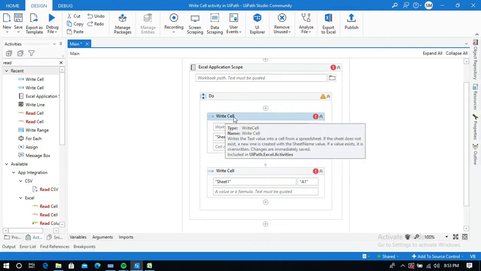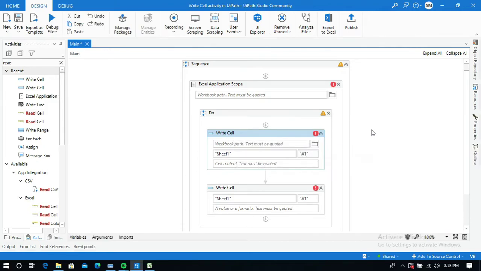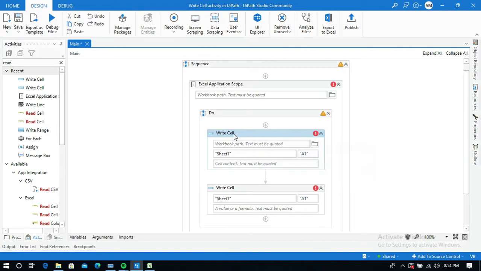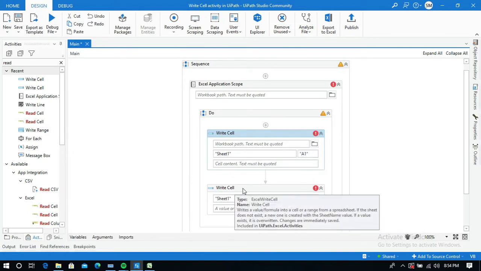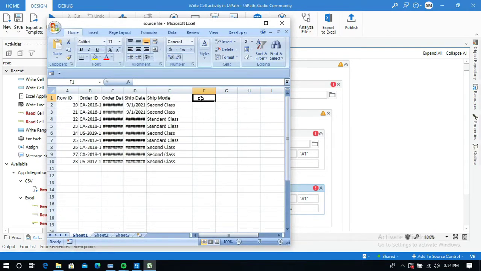This activity is used when you need to perform an operation between two workbooks. In some scenarios you need to read data from one workbook and copy the data into a cell in another workbook. In those scenarios this write cell activity can be used. And this write cell activity is used when you need to write cell data in only one workbook.